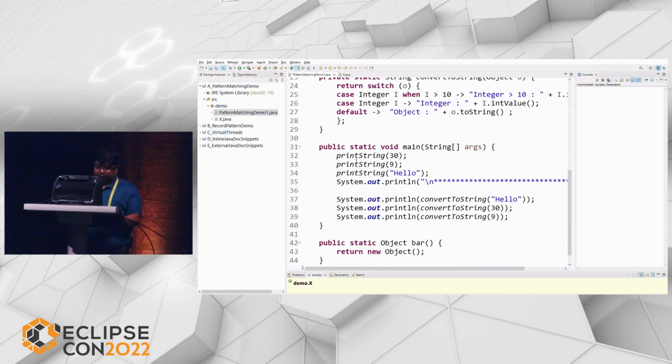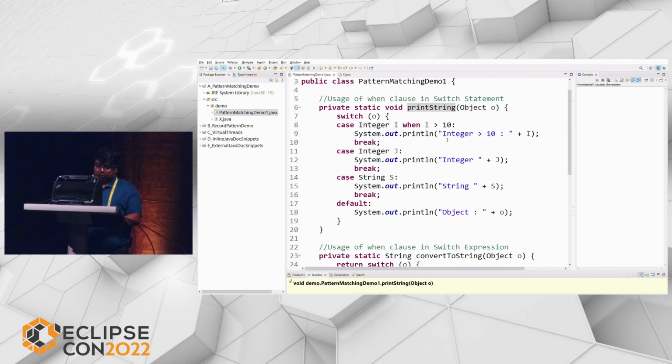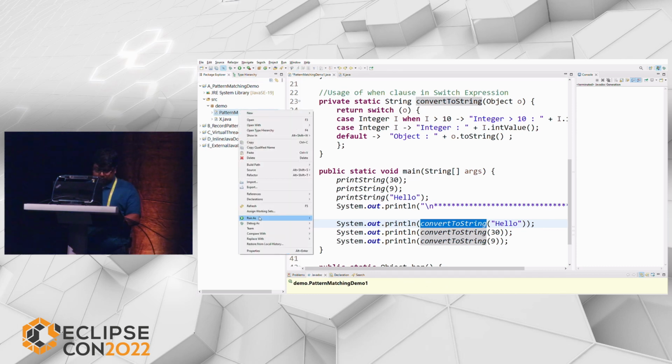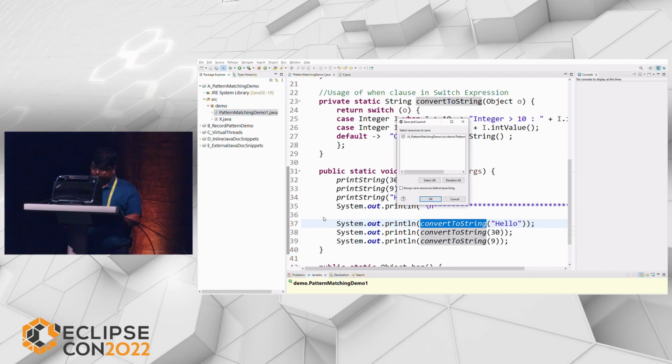So what I am doing is, firstly, I am calling the print string method, which is using the switch statement, for 30, 9, and hello as the inputs. And I also call convert to string, which is using a switch expression, and I use hello, 30, and 9 similarly. Let me run this. Run as Java application.